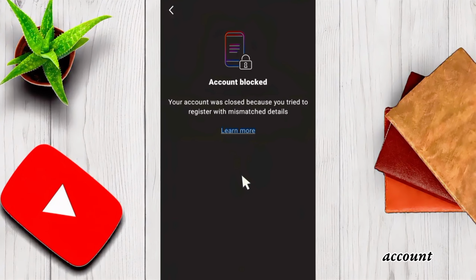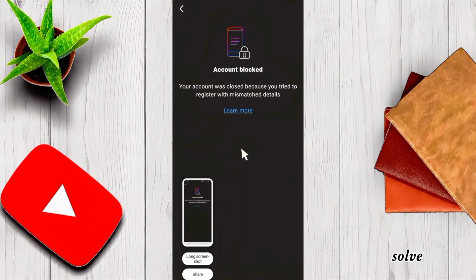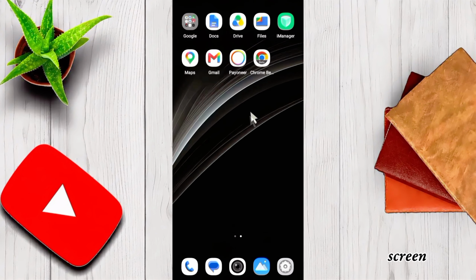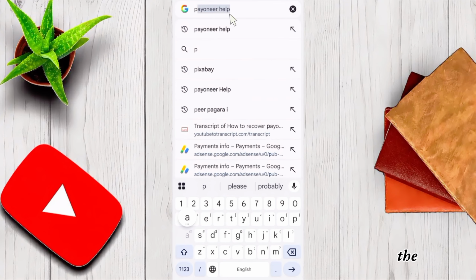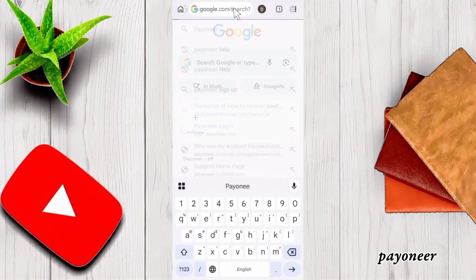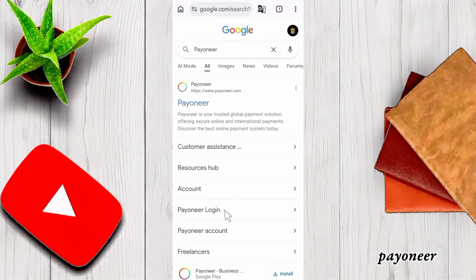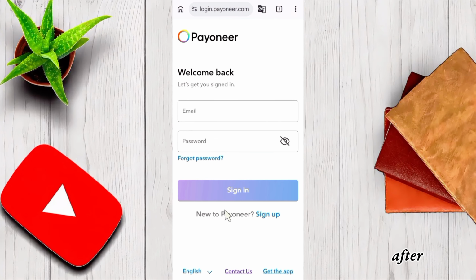If your Payoneer account has been blocked, and you want to solve this problem, first take a screenshot of the issue. After that, go back to your phone home screen. Then open the Chrome browser. After opening it, go to the search bar and type Payoneer. And go to Payoneer login option. After that, this page will open, and then click on Contact Us.